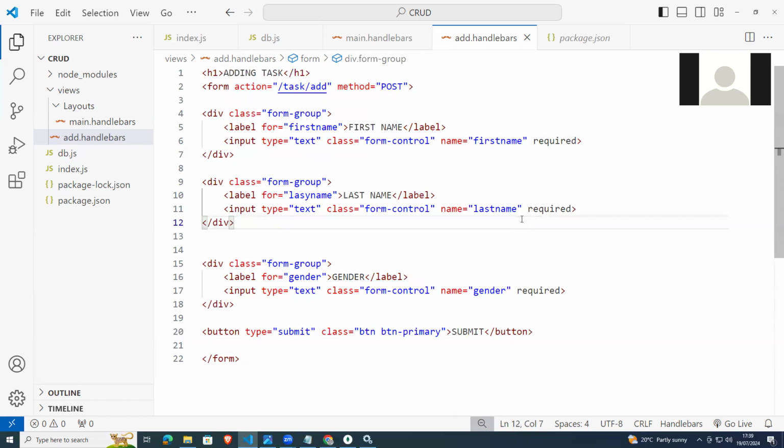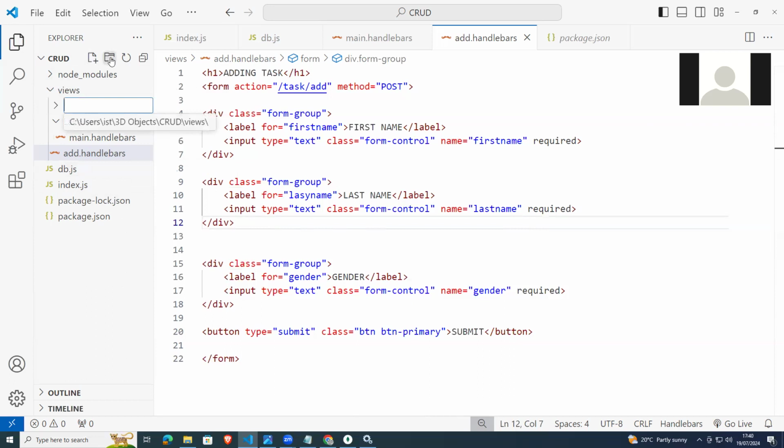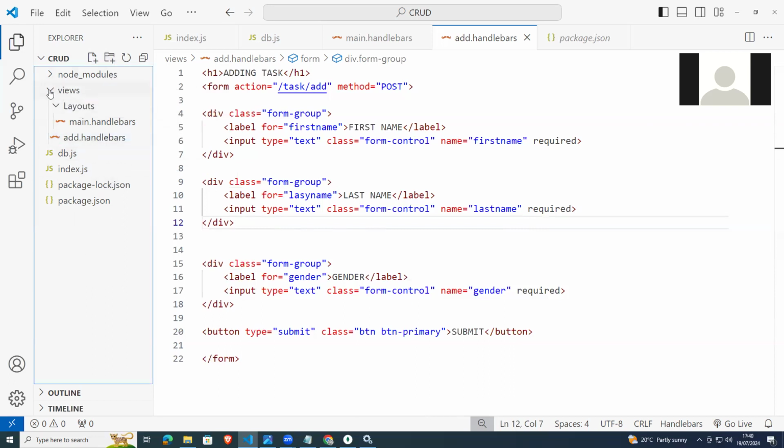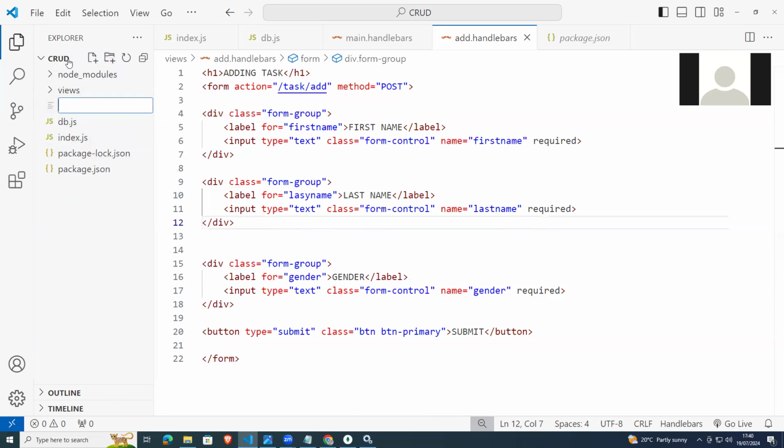Then the last thing I want us to do is, remember we have the db.js file. So I want us to create one more folder. I'm just going to create it directly from the root folder. I don't want it to be under views.